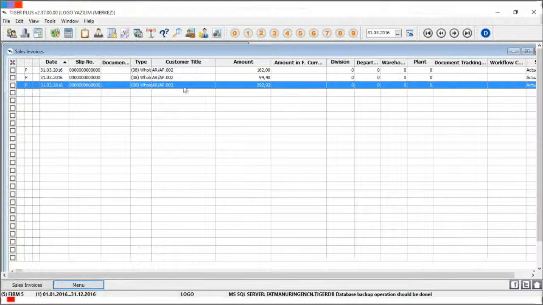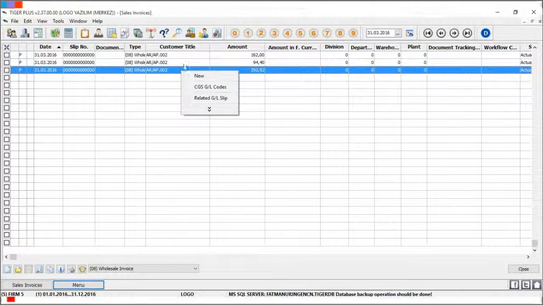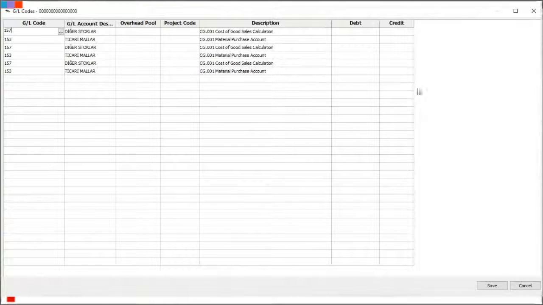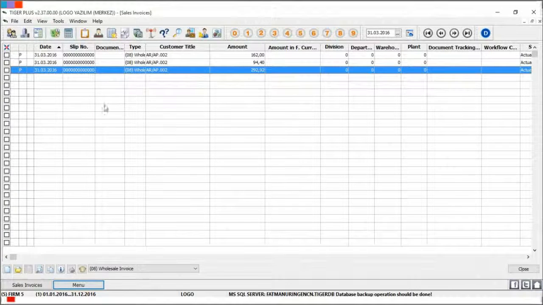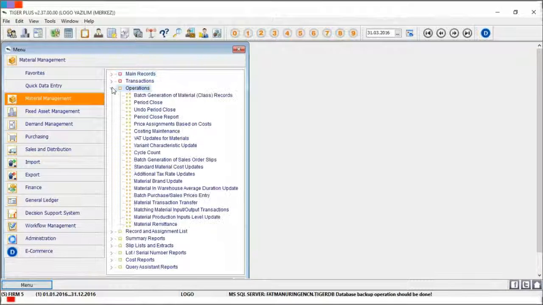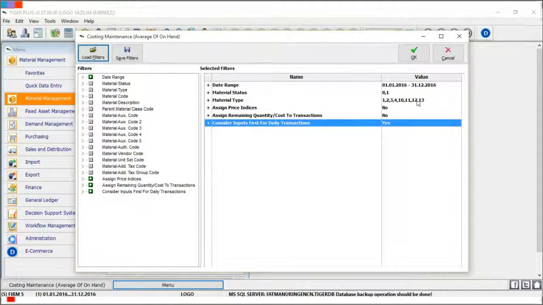Open Sales Invoices section again. When you check out the Cost of Goods Sold GL Codes option, you will see that the GL codes are filled in. To be able to generate a Cost of Goods Sold slip, costing maintenance has to be run for materials. After running costing maintenance, you will be able to see values on debt and credit columns.